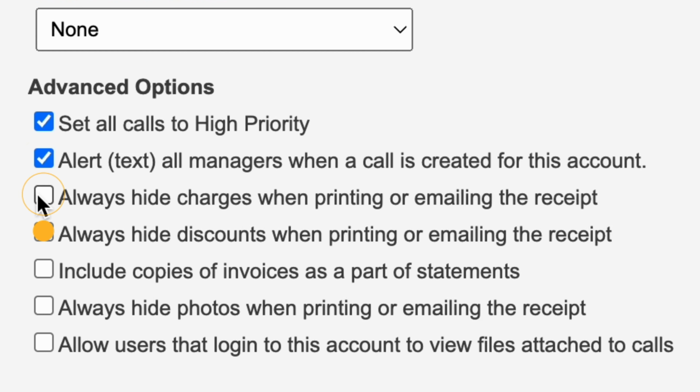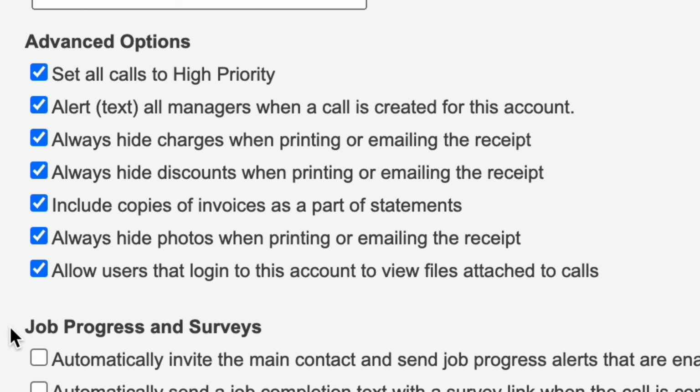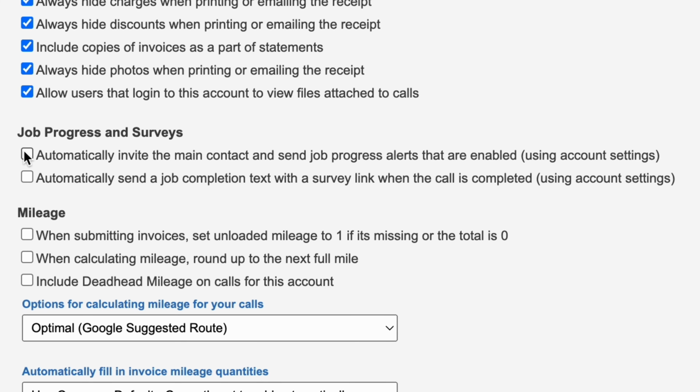Choose to hide charges or discounts when sending the receipt to your customer, or include copies of the invoices with your statements. You can also hide photos from the receipt or allow users to view files associated with this account. If your company utilizes the job progress text or survey features, you'll see options here to automatically send a job progress alert to the main call contact or send a survey link upon completion.